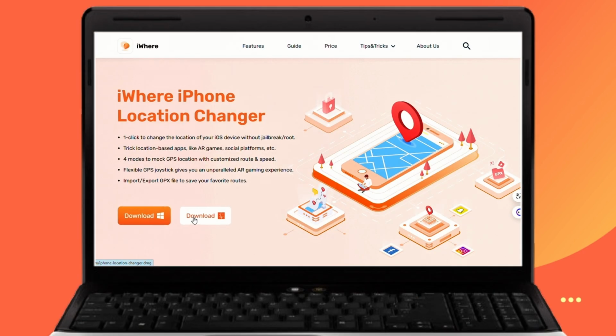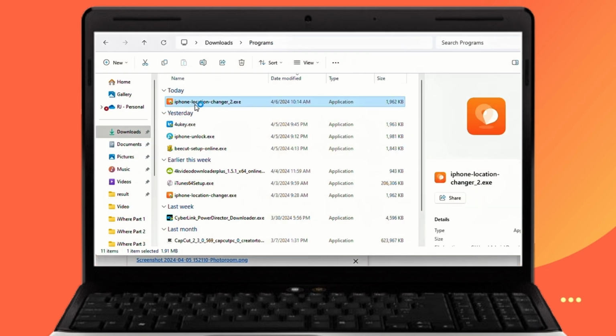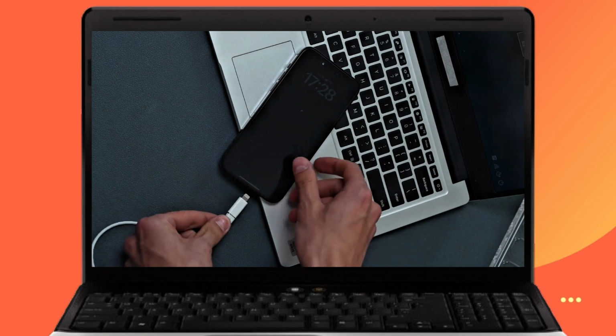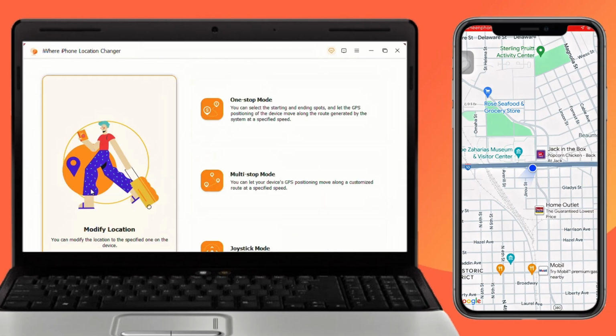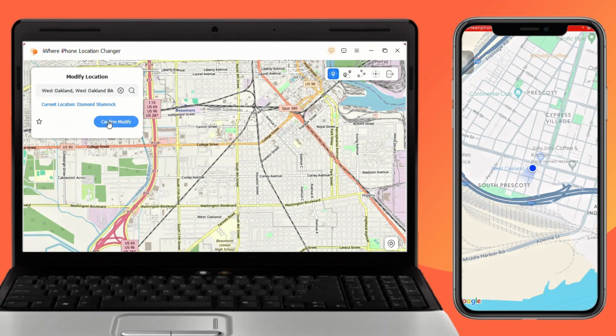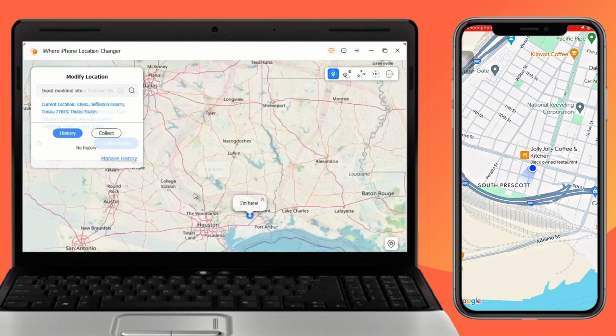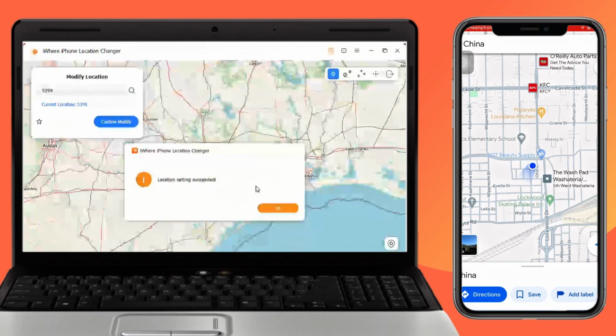You will need to download the iWhere iPhone Location Changer from the official website. After that, connect your iPhone to your computer using a USB cable. Then, open the iWhere application on your computer and choose Modify Location. You can select your desired location on the map by using the search bar or clicking directly on the map. Once you've chosen the location, click the Modify button to set the new location.